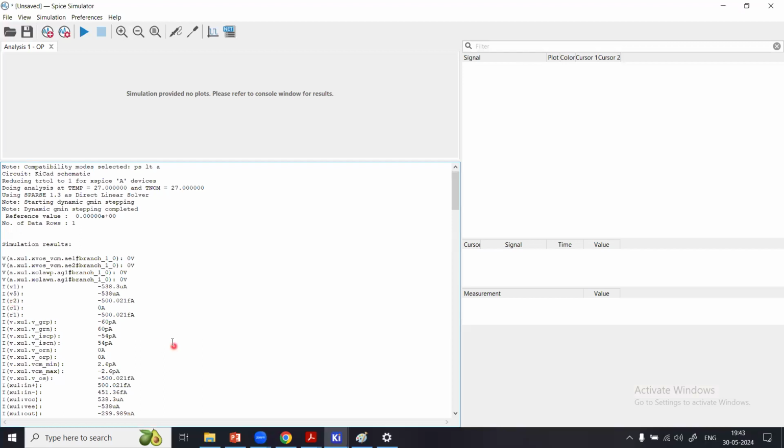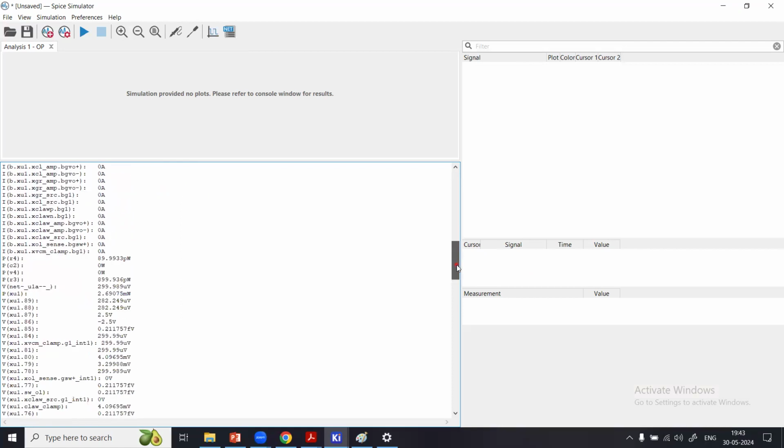That's the current through R2, resistor R2. That's the current through the capacitor. That's the current through resistor R1. Okay, similarly, these are the currents from the components inside the subcircuit indicated by X. Let me scroll it down a bit. We are interested in the total power consumption. Power consumption of XU1, that is the op-amp subcircuit, is 2.69 milliwatt.